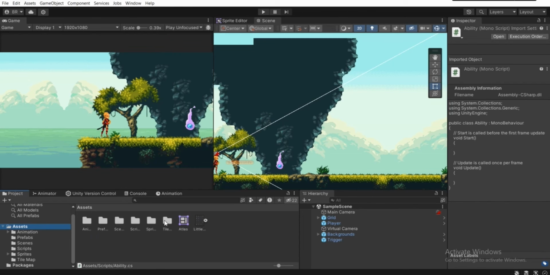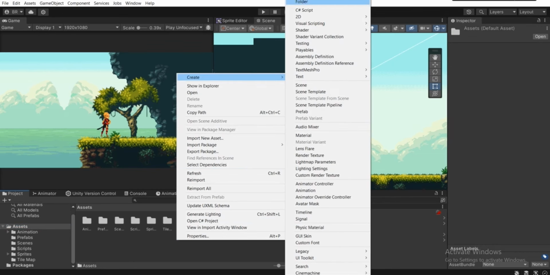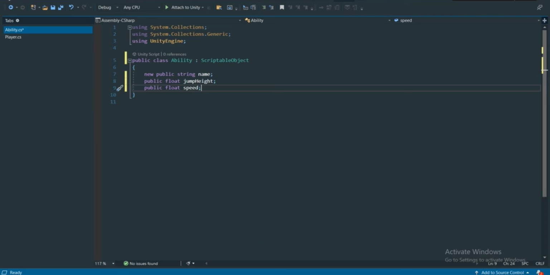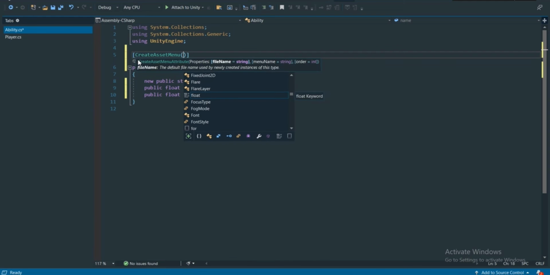If we move to the Project tab, then Assets, we want to create it right over here. So we need to define a path. If we right click and choose Create, we're not able to see that object. To see it, we need to go to the script one more time. Before the class, on top of it, we need to make square brackets and type CreateAssetMenu, and it's going to create the menu.